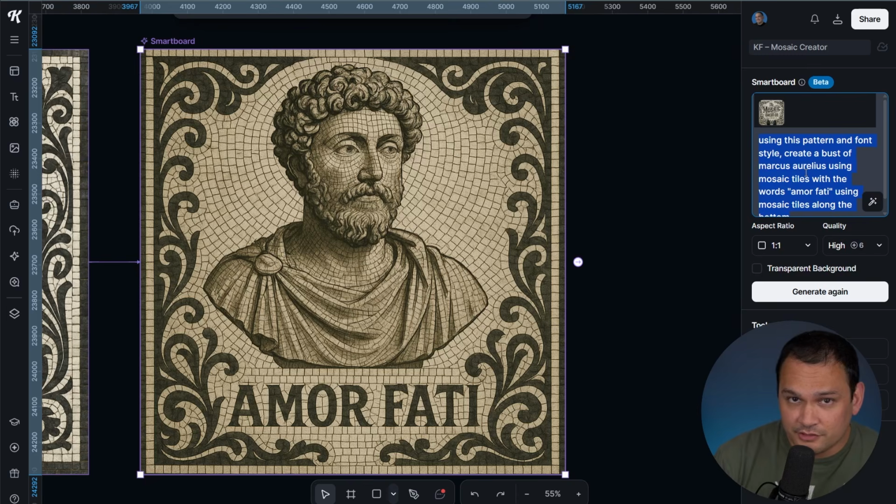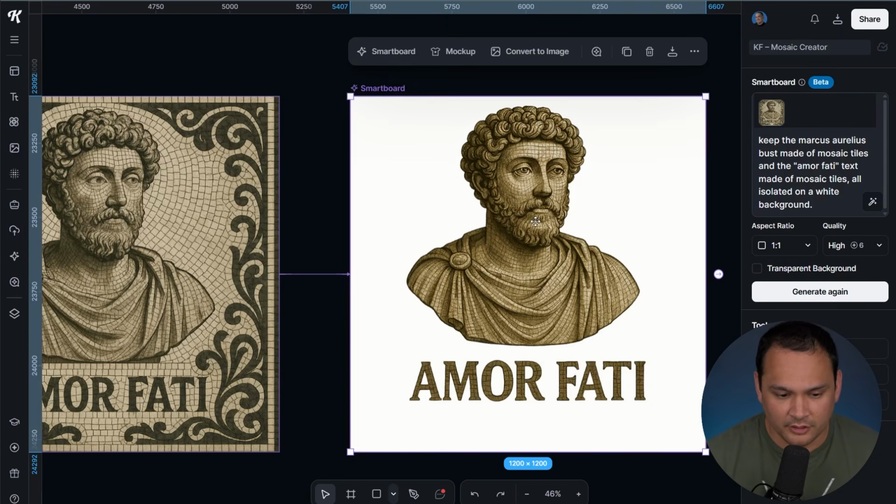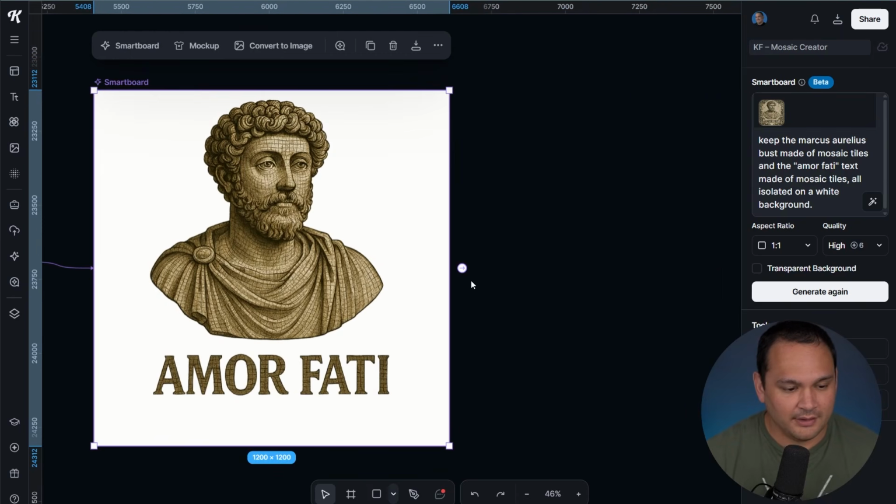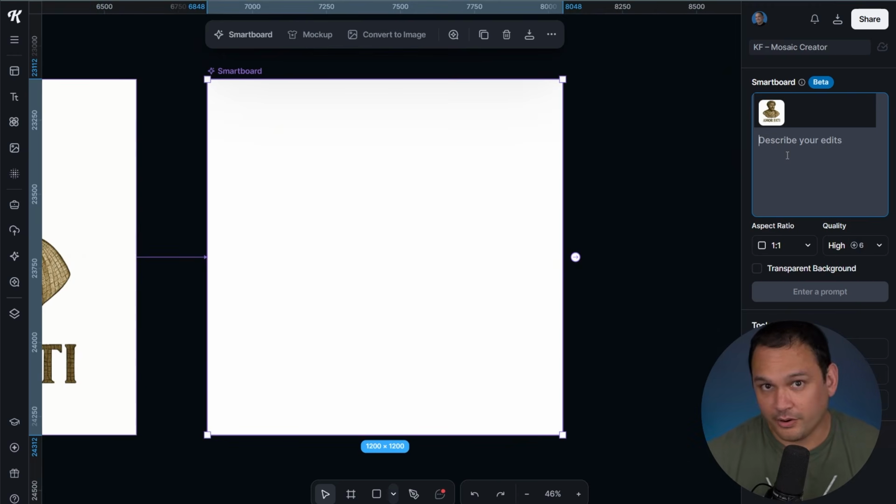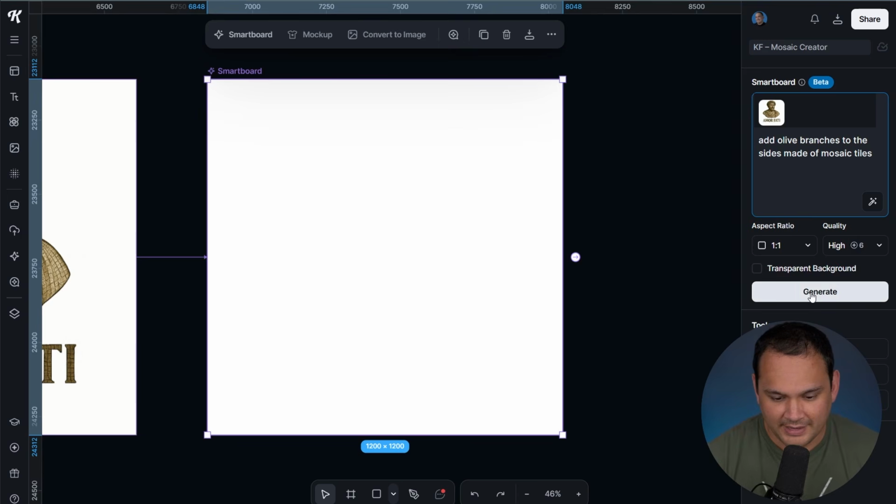Now, the first thing we're going to try is to isolate it on a white background. Instead of having all of the busyness over here, we're going to just have the bust and the text, and we'll see what that looks like. Okay, so that finished loading. It is not a bad outcome at all. It feels like it's potentially missing some elements on the side, so let's keep flowing and add some elements. As a part of the Stoic symbolism, the olive branch is pretty big. So let's add matching olive branches to the sides, and we will give that a go.